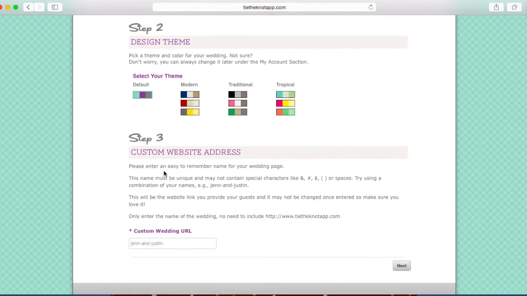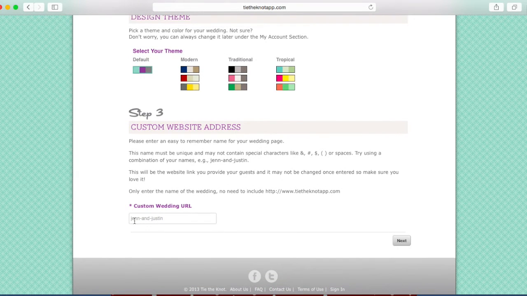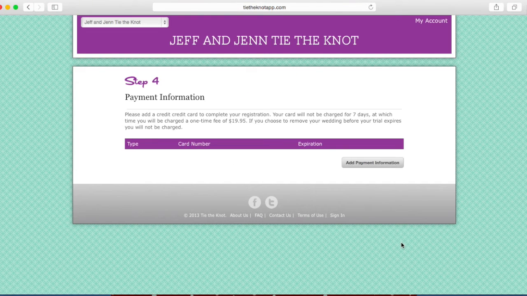In step 3, you choose your custom website address or URL. The name must be unique for this website address and cannot contain numbers, dollar signs, or spaces. Typically, weddings use a combination of the bride and groom's name. For example, Jen-Jeff. It's very important that you love the website address you have chosen before moving on because it cannot be changed afterwards.